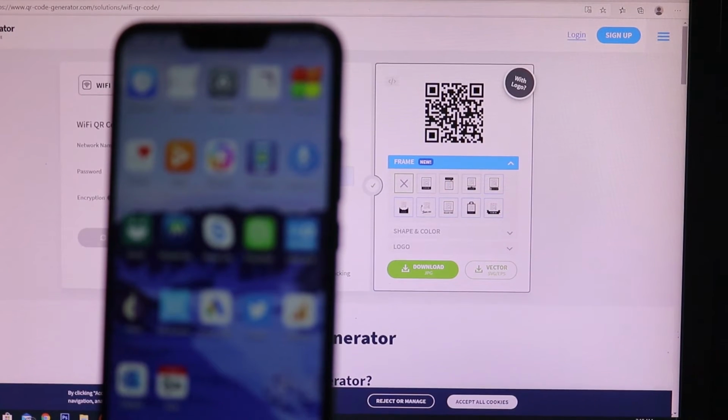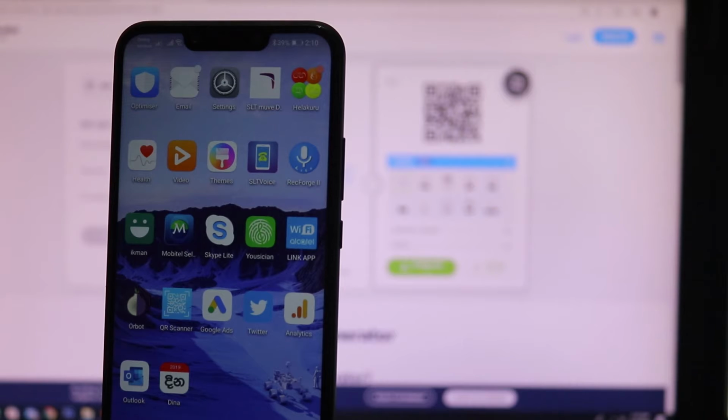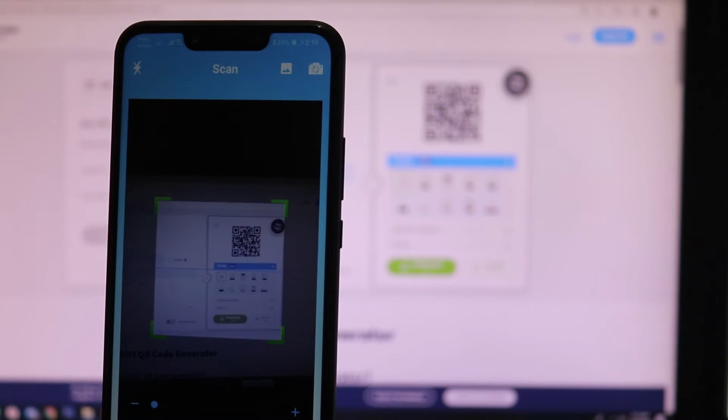Once you have generated the QR code, if you scan it from your mobile device, you can see the Wi-Fi settings will be automatically applied to your mobile device.